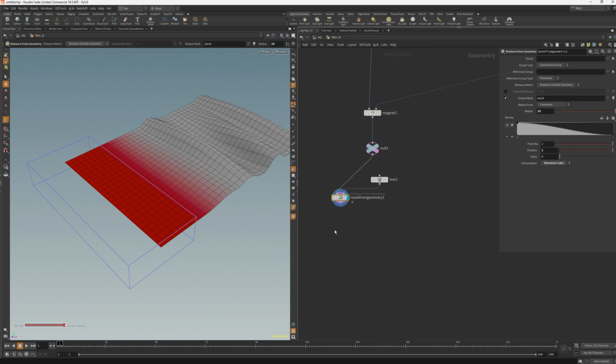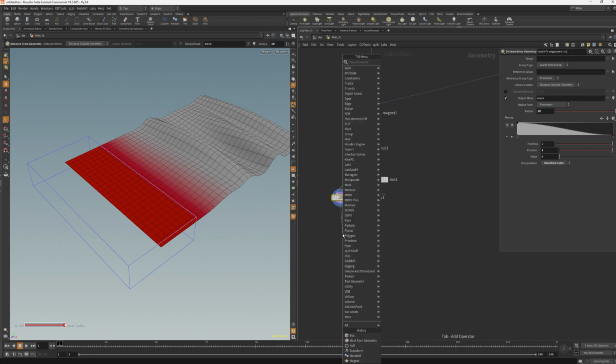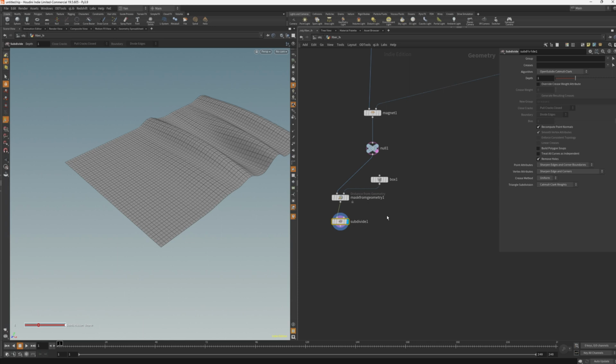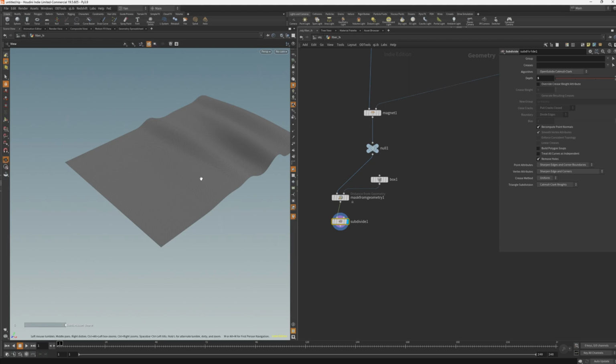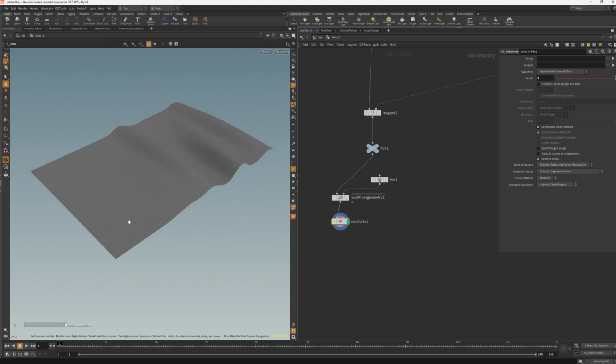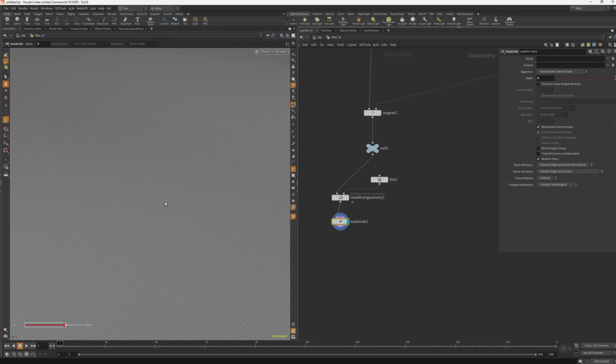In order to deform the mesh, I would need a lot more subdivisions. So let's add the subdivide node. I subdivided the mesh 5 times. I know this can be pretty high, but for the noise deformation, we really need this. And also for rendering out the displacement and everything. This is how it looks right now.